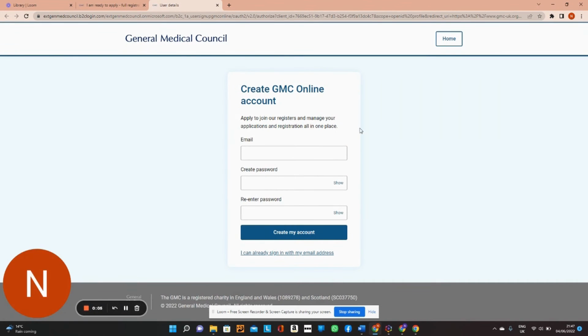So here GMC asks you to provide your email address. You must make sure that you are providing a valid email address and create a new password. And if you click this section here, GMC will send you an email with a reference number. So with that reference number, in subsequent logins, you can log directly into your GMC online account. So once you get the reference number, I will show you how to go.